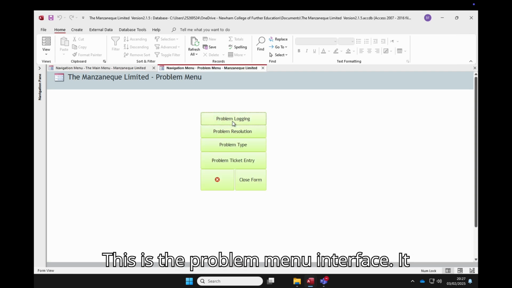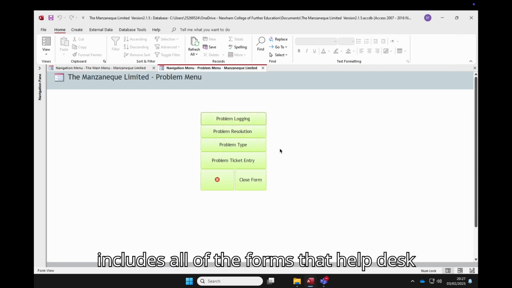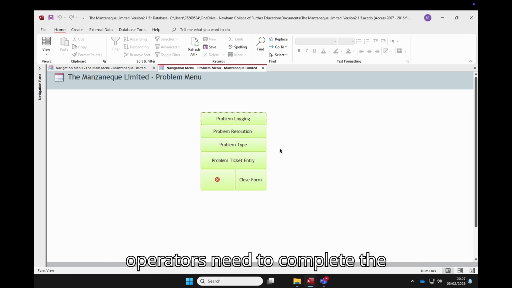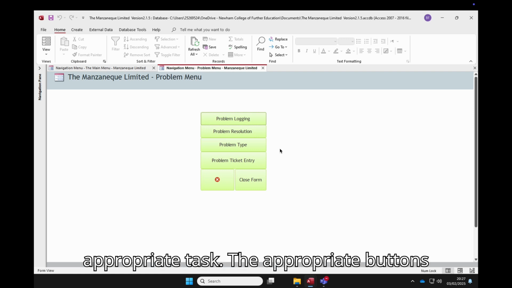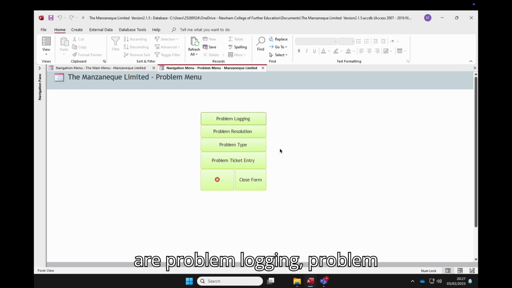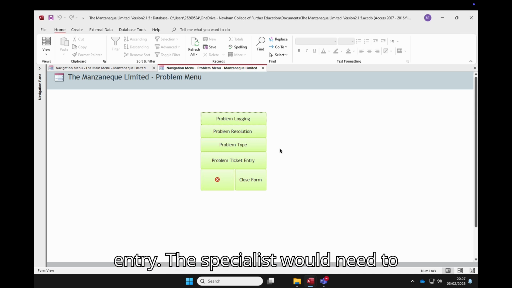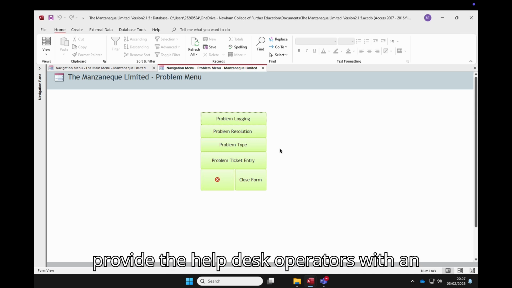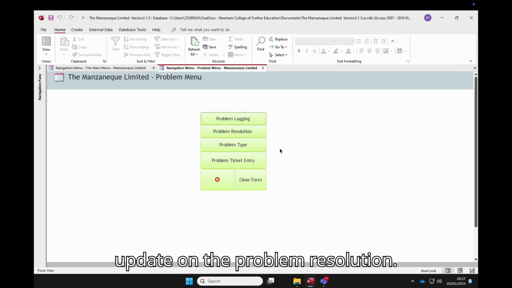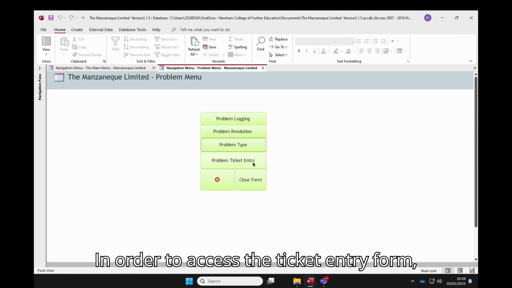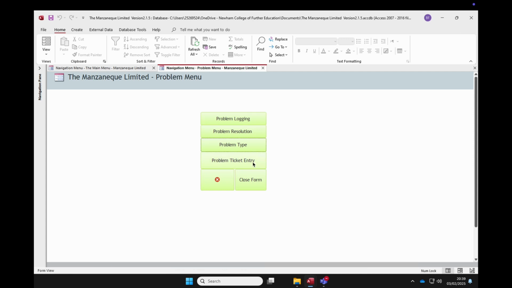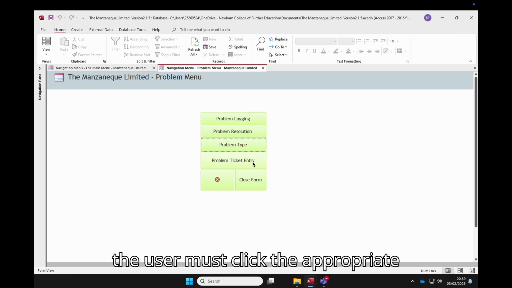This is the problem menu interface. It includes all of the forms that help desk operators need to complete the appropriate task. The appropriate buttons are problem logging, problem resolution, problem type, ticket entry. The specialist would need to provide the help desk operators with an update on the problem resolution. In order to access the ticket entry form, the user must click the appropriate button.